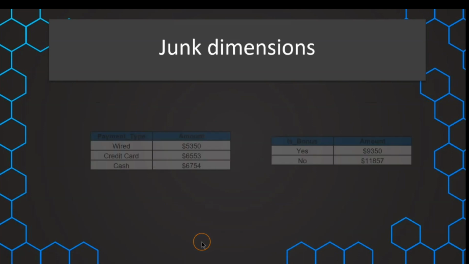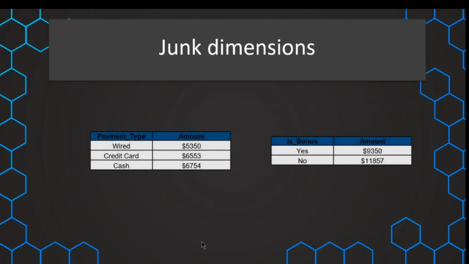And now, of course, this can be used very easily for the users. So we can use the payment type to group the data by the amount. We can use the other attributes such as the bonus and so on. And this is our goal with our dimensional modeling. So this works now very well.